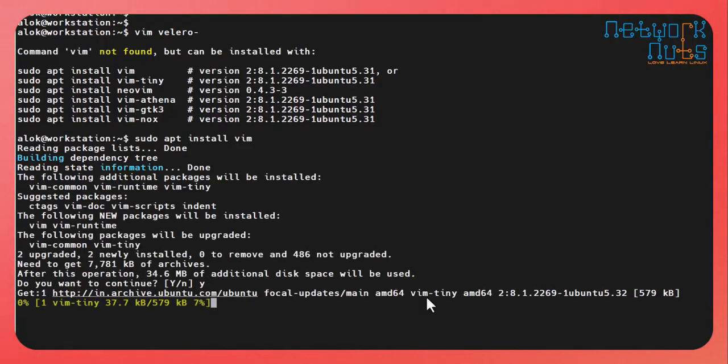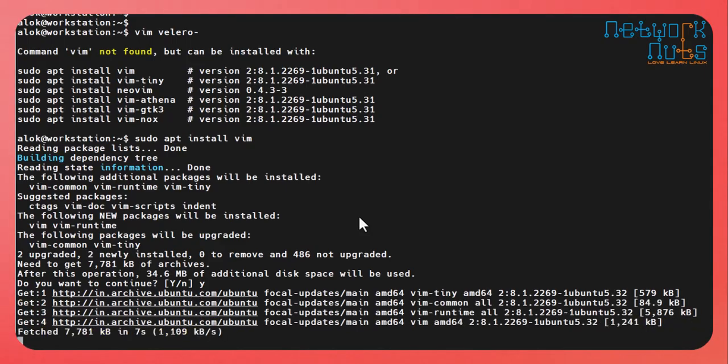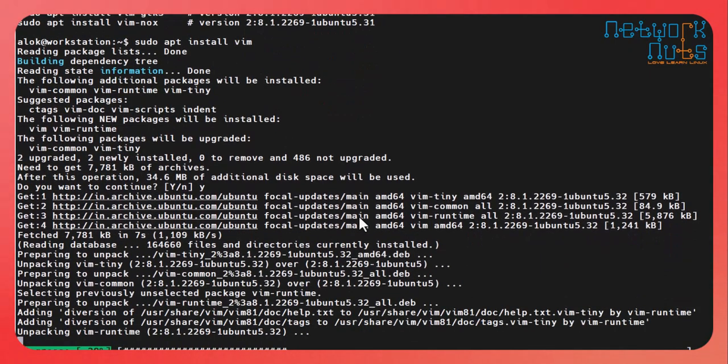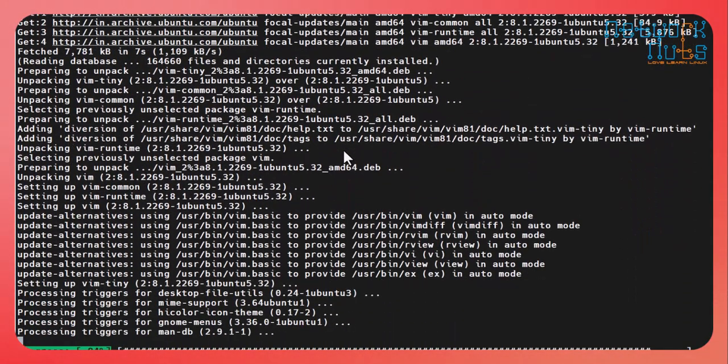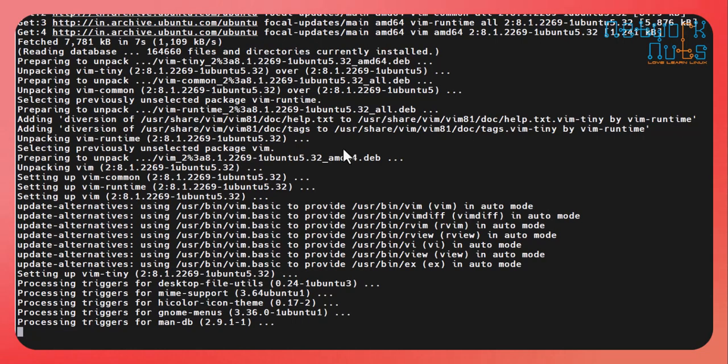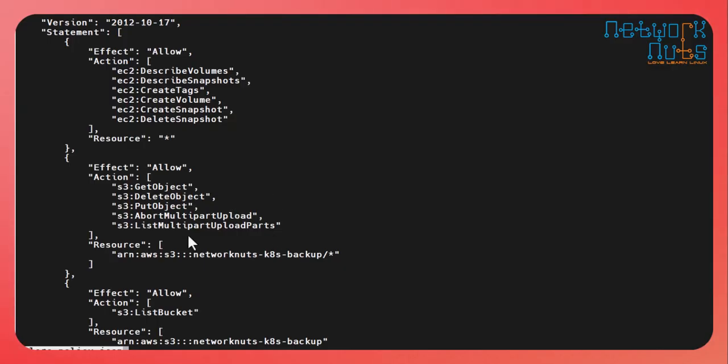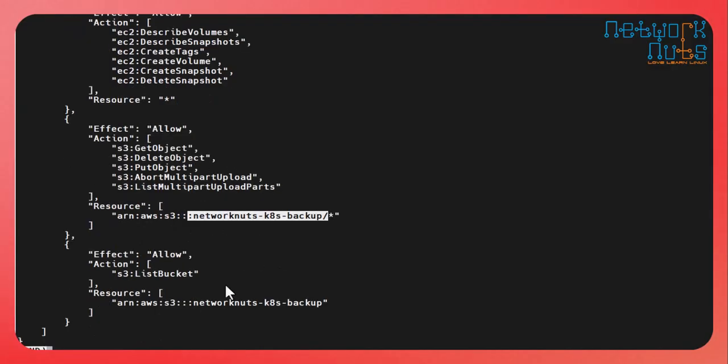It's a fresh machine, so that's why we are getting these messages, which is good. So you know the dependencies, what all needs to be created and what all things need to be configured. So Vim is going to be installed. Just one minute, please. I just wanted to show you the file, though I can use cat also, so no need to actually install Vim. I could have done less velero-policy.json. See here, it automatically replaces your bucket name everywhere.